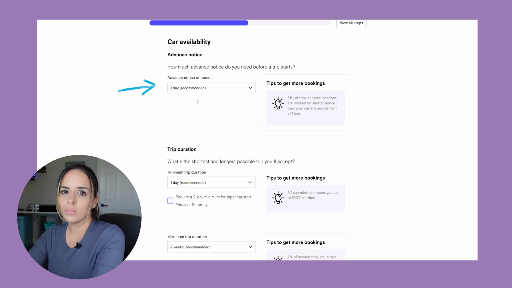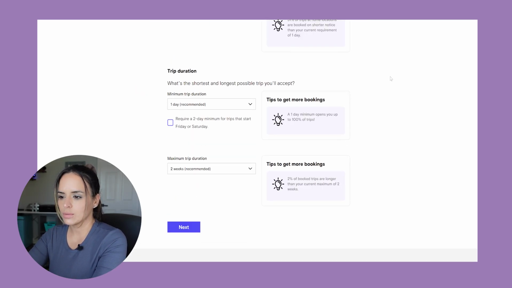For example, you may be working, and so you need at minimum 8 or 10 or 12 hours to get the car ready, maybe to be there for the handoff, whatever the case is. So you have to sort of figure out what works for you. The next question is trip duration. What's the shortest and longest possible trip you'll accept?